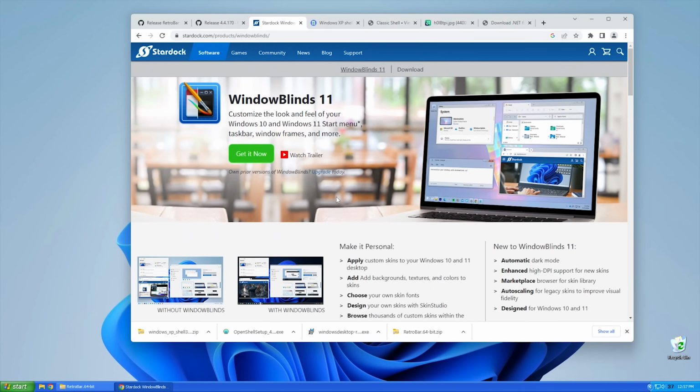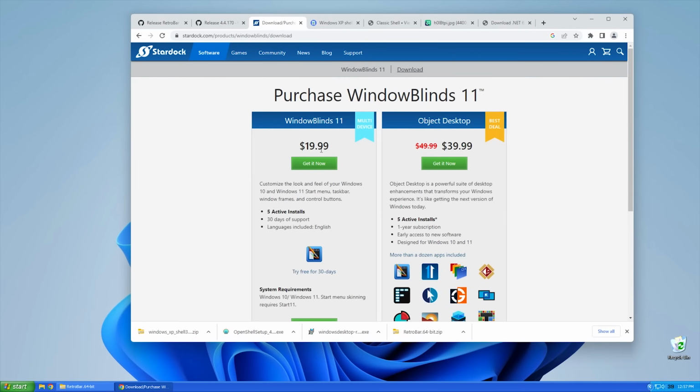So if you want to use that, I think it's about 20 bucks. If we click get it now, I think it might tell us what the price is on it. Let's take a look at it. Actually, let's click download. Okay, yeah, it's 20 bucks if you want to buy it. However, I'm going to show you a way how to do this for free without paying for Windows Blinds.